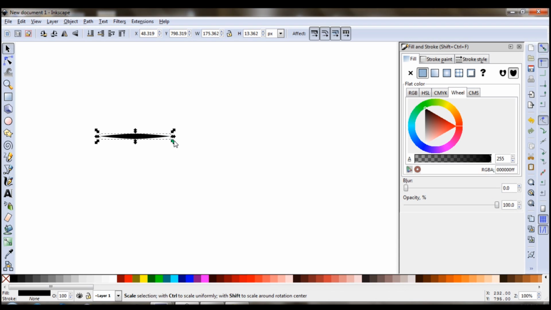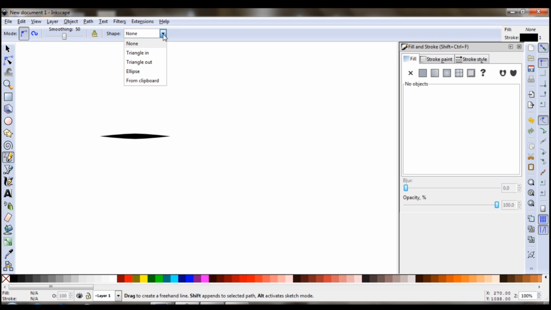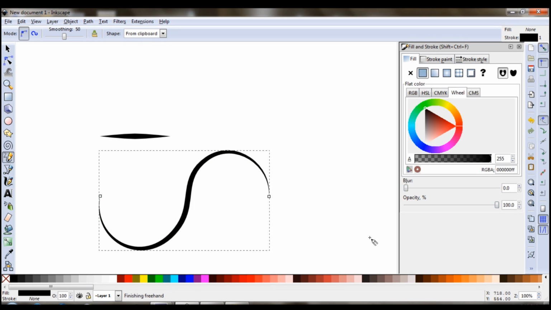So go ahead and copy this, Control C. And then what you can do now is head to a tool such as the Pencil tool and go to Shape, and then do From Clipboard. And I'll show you what this does. As you can see, we have this cool, smooth, tapered line design now.